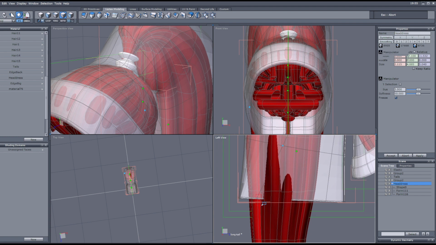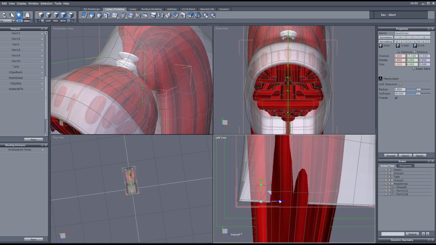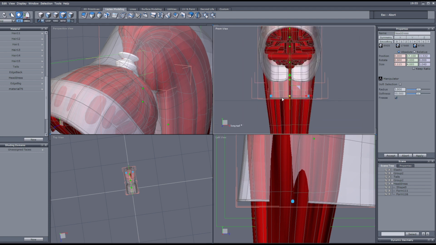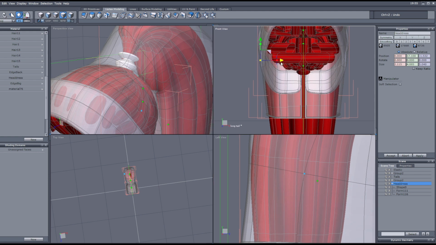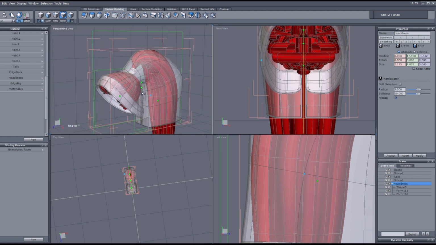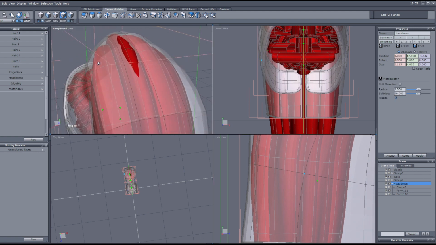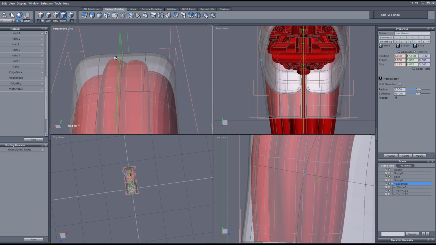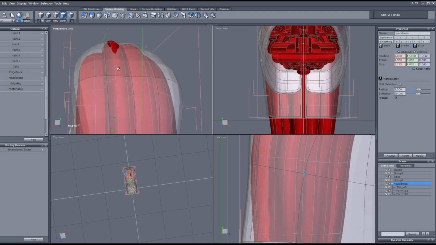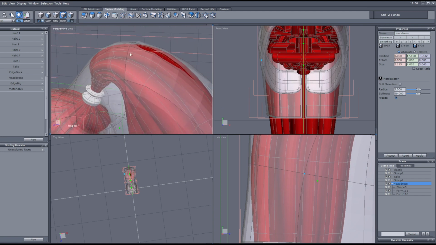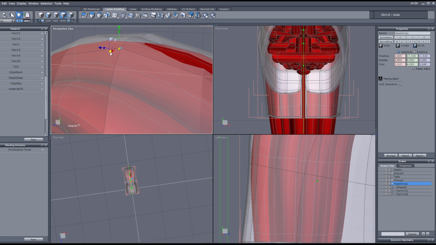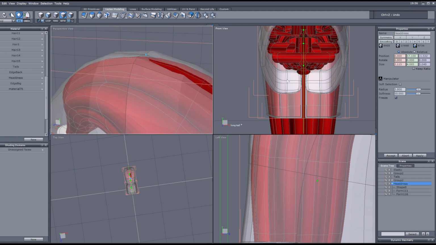Obviously. Okay, we're gonna grab this. We're gonna move it in front. Move it a little bit to the side. Yeah, of course, this looks very bulky right now. We're gonna grab this, move it a bit out, move this a bit up and back, especially up apparently.